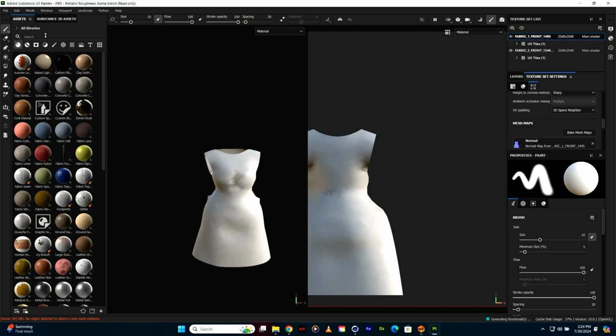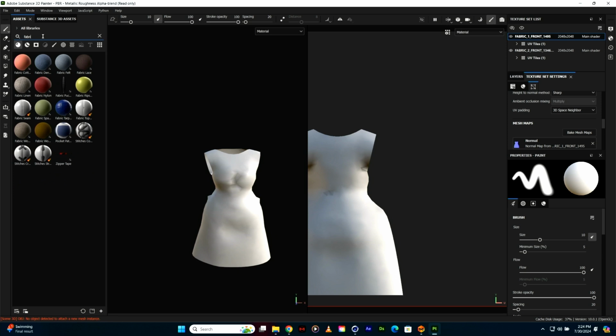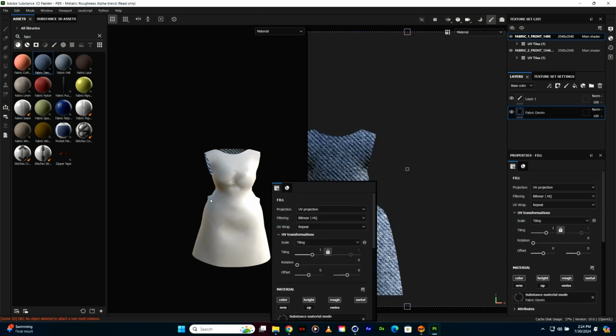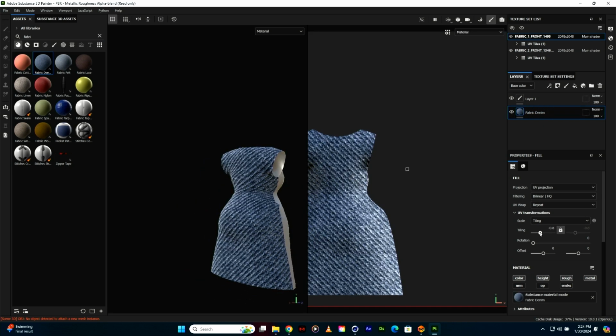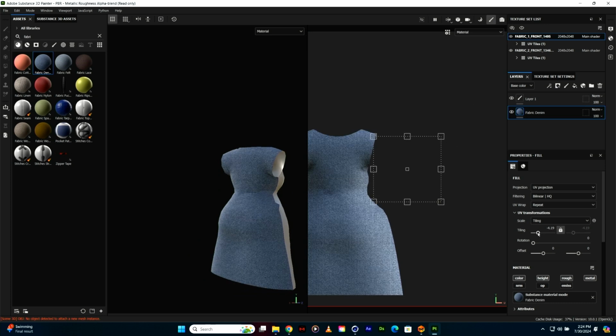We'll just use the default library for this. Let's do fabric. Let's make this a denim dress. So in the front, layers, I'm just going to drag this denim there. I'm holding Alt. This is how I'm spinning around. I'm going to bring the tiling way down so it looks more realistic.